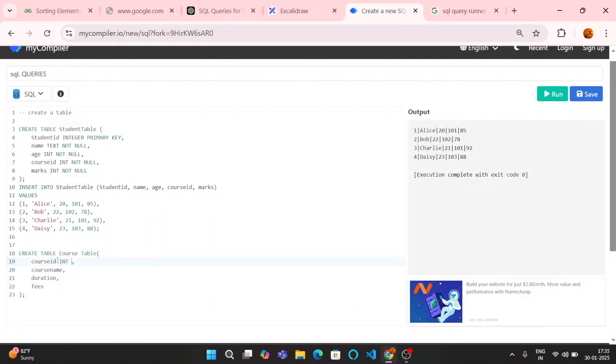Course ID will be of type integer, and it will be the primary key of this table, and course name will be a string. We don't have string here. Okay, we are using text here, and it should be not null, because if a student enrolled in a course, then they should also have a valid course name, and this will be the duration.